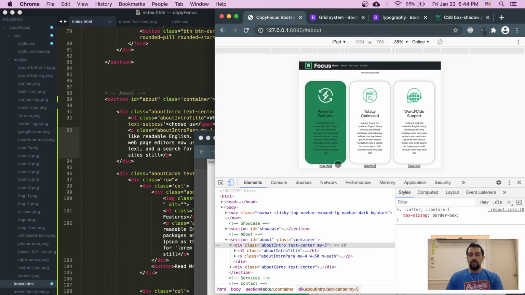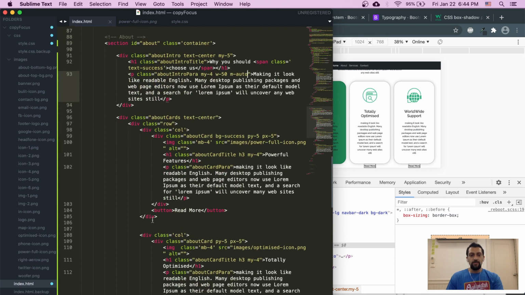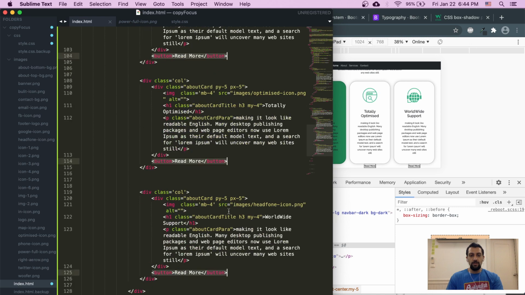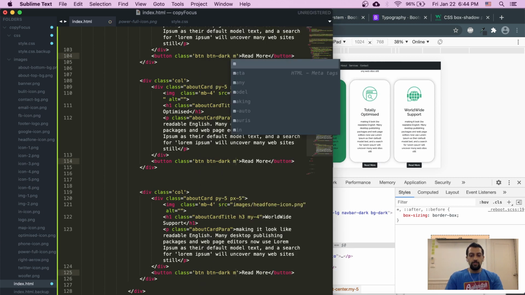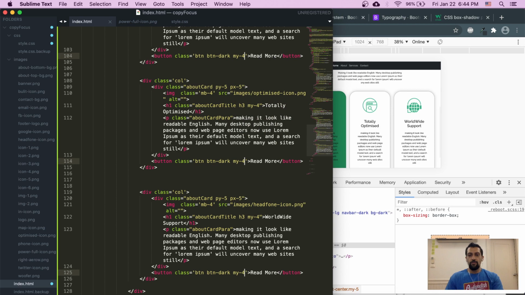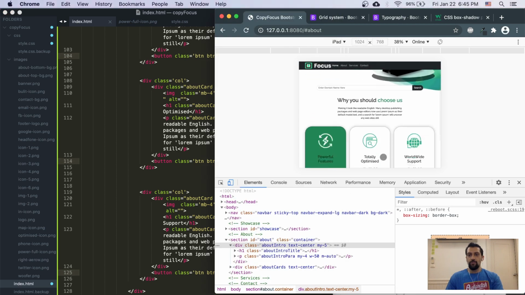And finally, I just need to change the read more buttons down here. So my buttons, what I'm going to do is just add a button class and change it to button dark. So in my button, I can change a class to BTN dark, and we'll see what that looks like. All right, and I'm going to put in a margin Y of 4. There we go. That gives me the space I want, and we're looking pretty good.